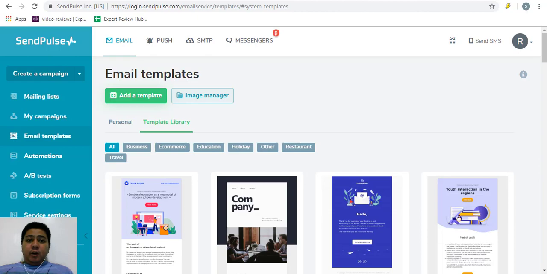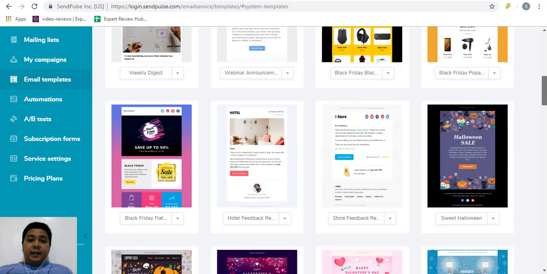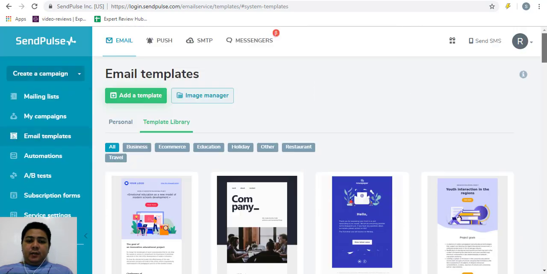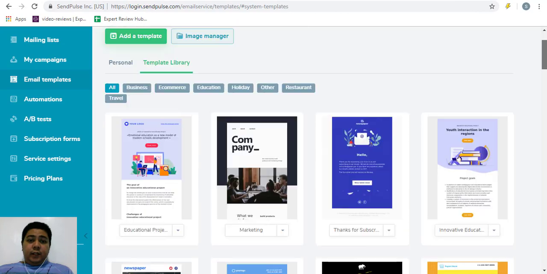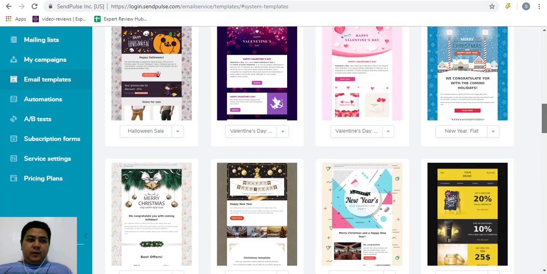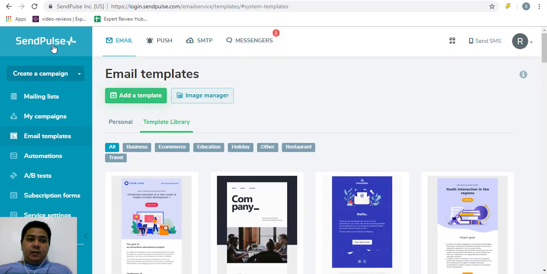One drawback that I can tell you is that it needs more email templates. But other than that, everything is perfect. Really, it's affordable, it's easy to use, great support. What else do you want? If you're in this kind of thing, SendPulse is for you.